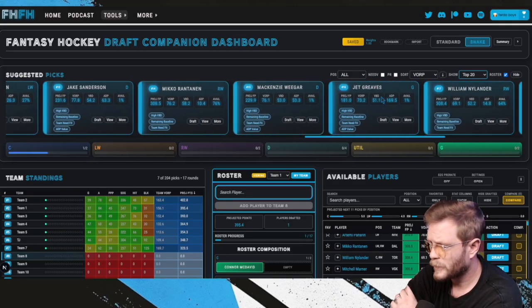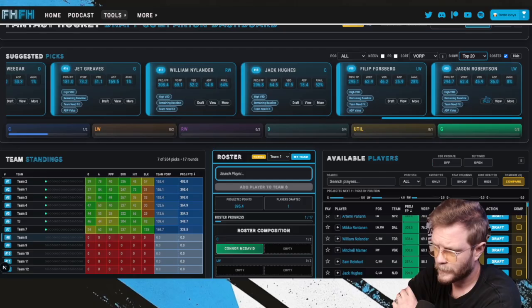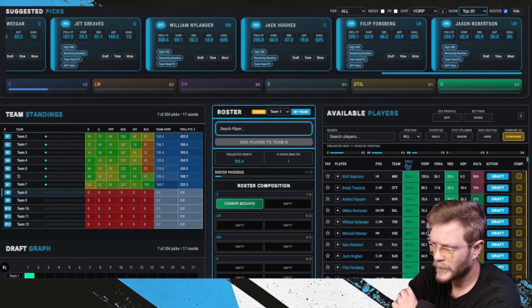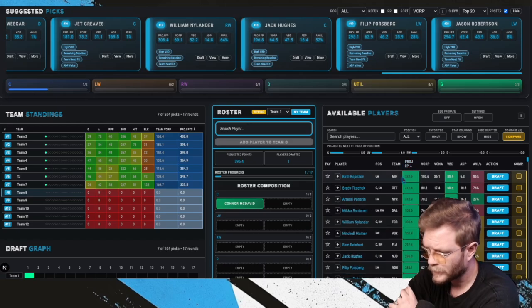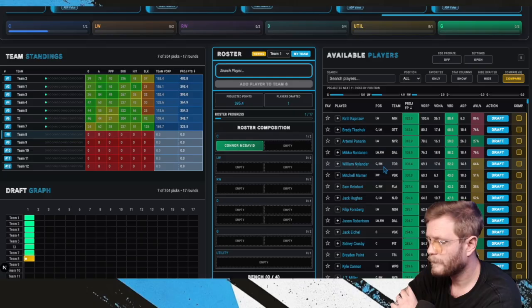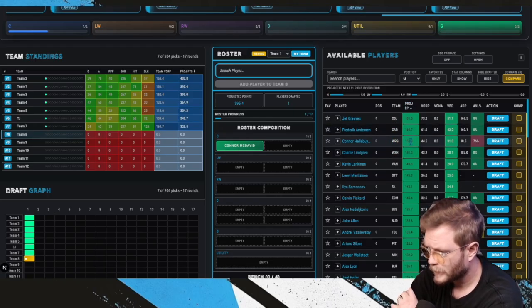So with VORP, I'm surprised not to see a goaltender here. Actually, yeah, I don't see goaltenders anywhere. What the fuck? All right, I've got to figure that out too. Let's see. Oh yeah, that's a problem. Well, here's Hellebuck, but Vasilevskiy.